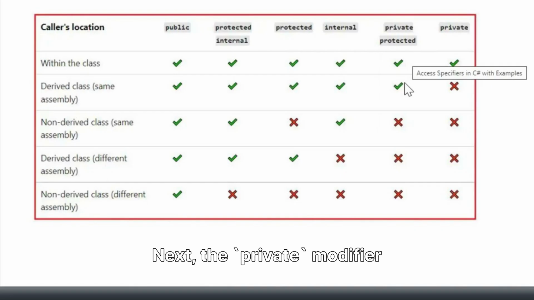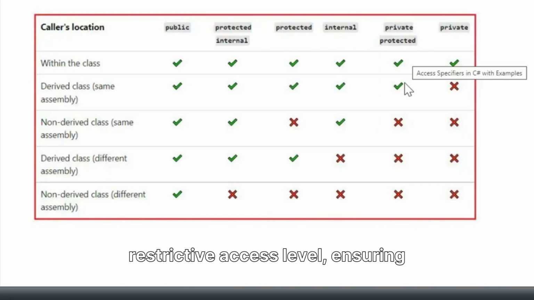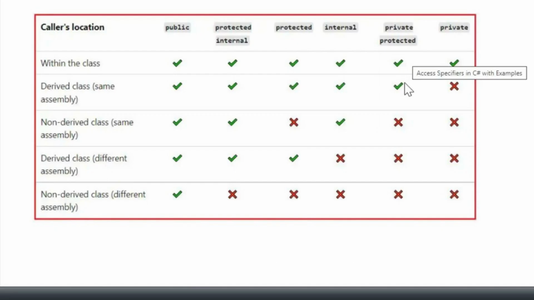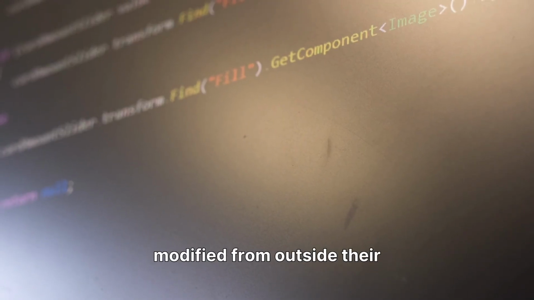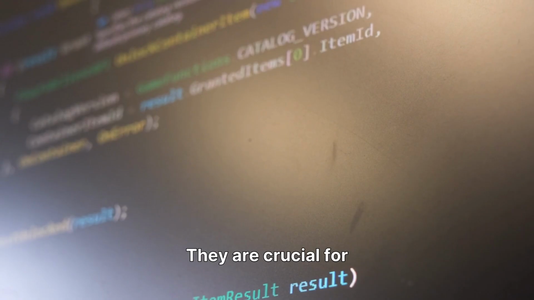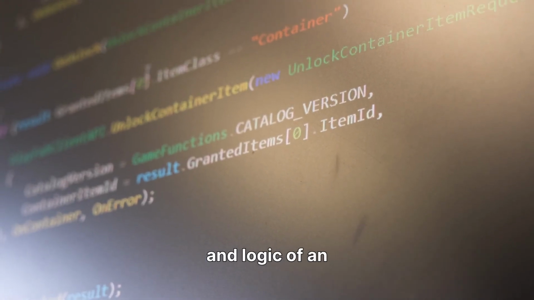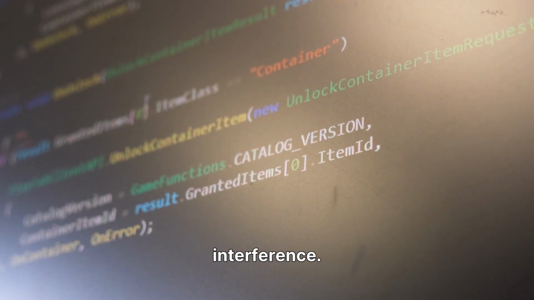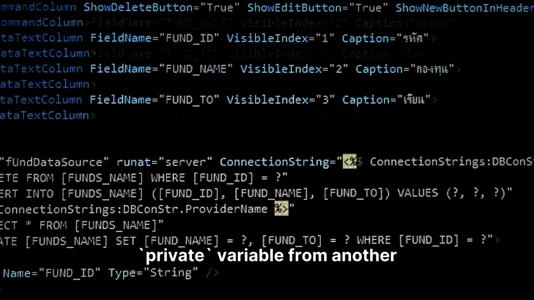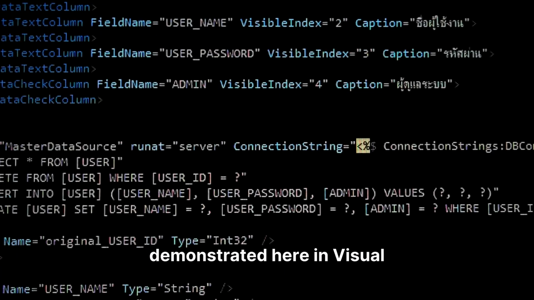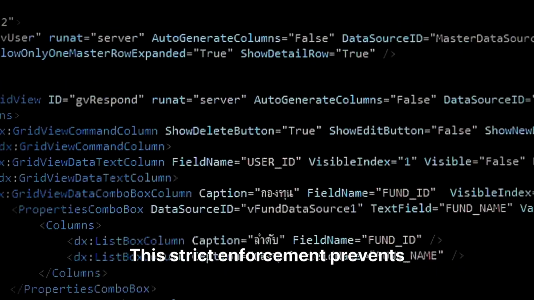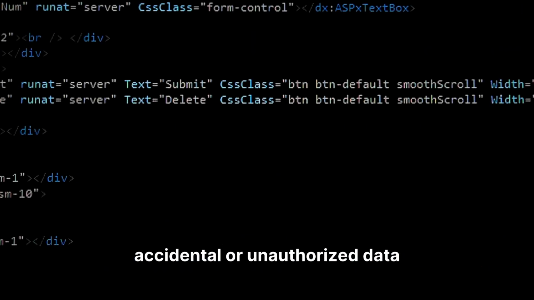Next, the private modifier restricts access to only within the same class. This is the most restrictive access level, ensuring that members are only visible and usable internally. These are internal variables and methods that should not be accessed or modified from outside their defining class. They are crucial for maintaining the internal state and logic of an object, hidden from external interference. Attempting to access a private variable from another class will result in a compilation error, as demonstrated here in Visual Studio. This strict enforcement prevents accidental or unauthorized data manipulation.